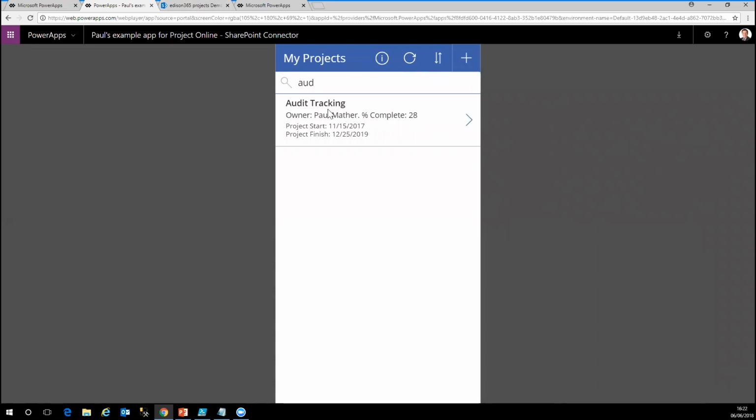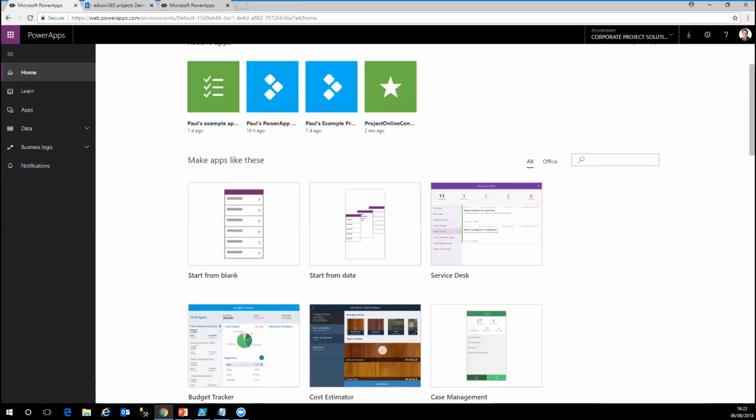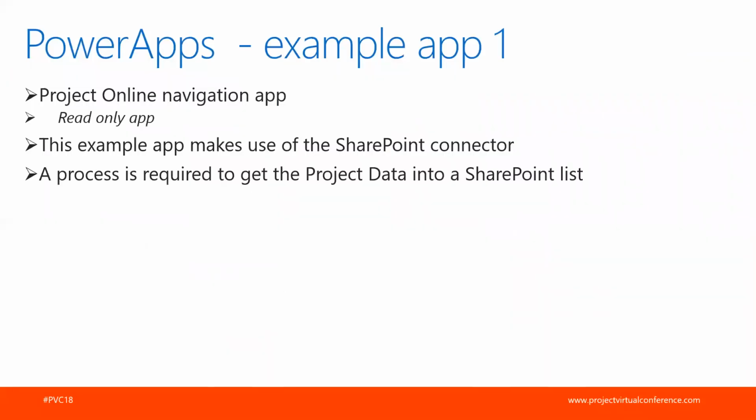So that's the example SharePoint app. As I say, there is a process to get the data into there, which we will cover. So I'm just going to drop back into the slide. As mentioned, that is a navigational app just to improve the accessibility of certain features within Project Online. So it could be the project site, issues, risks, different PDPs, all from one interface, and provide that summary level information. It makes use of purely just a SharePoint connector, so there is actually a process to get that data into a SharePoint list first.